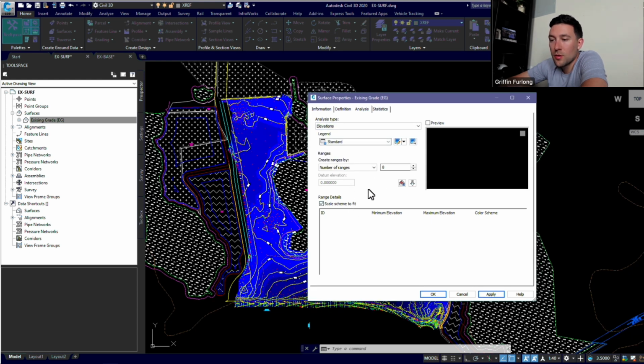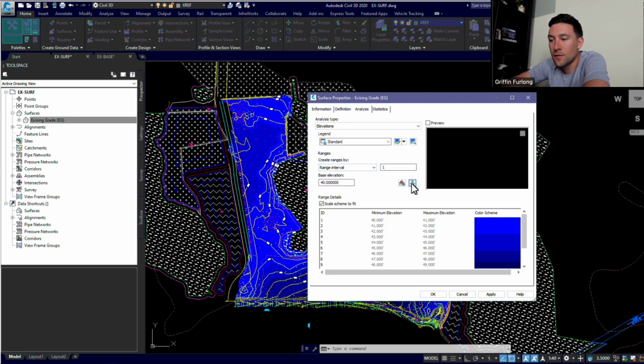Now I kind of want to walk through how I would set up these different ranges. So you can do a range interval, and I'm going to actually do a range interval, and I want to range it by 1 foot contours. I really want to see all of these different ridges and the differences in elevation. So I'm going to use a range interval of just 1 foot. So this will make it a little bit more defined when you can really see those peaks and valleys.